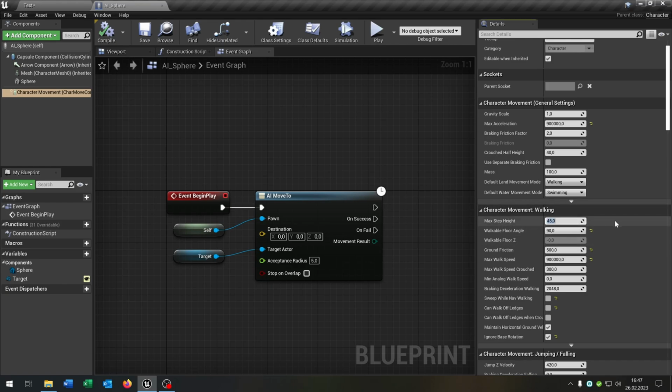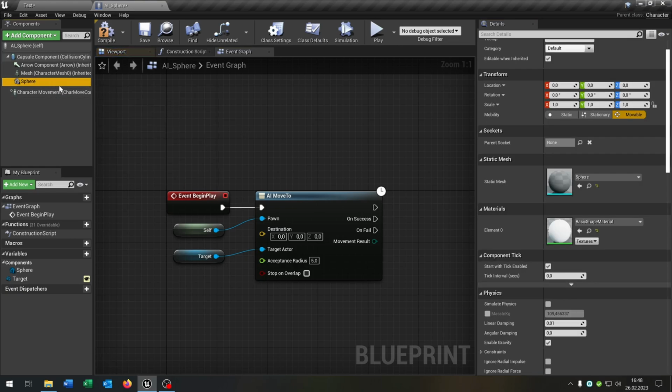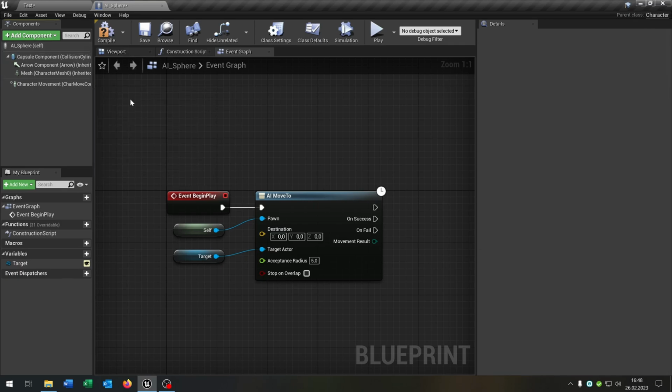For example, the max step height you can put to 10 or the ground friction to 1000. Also, you should remove the sphere object so that you don't get any collision problems.